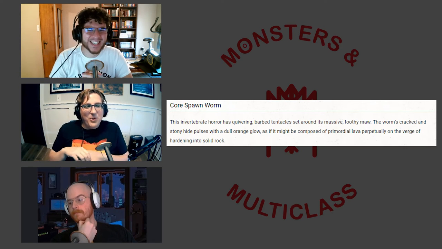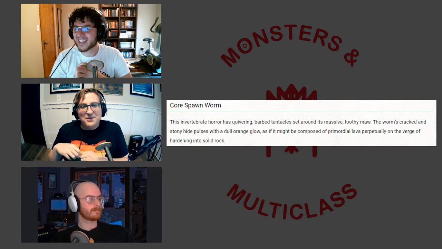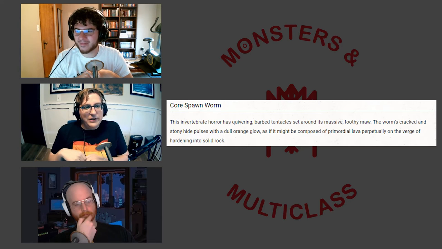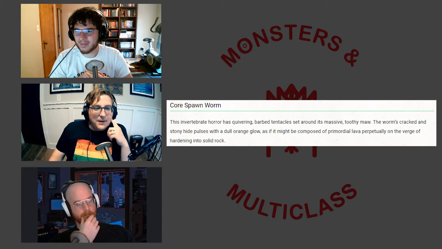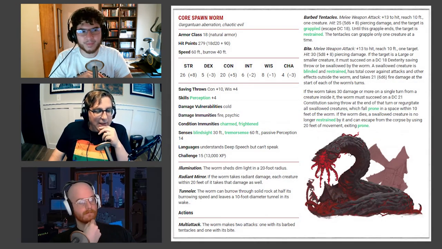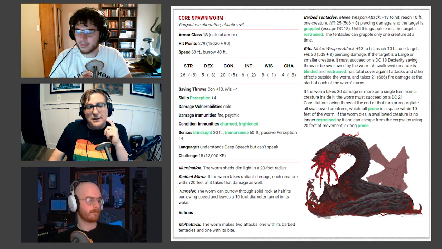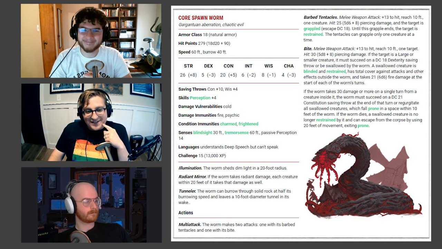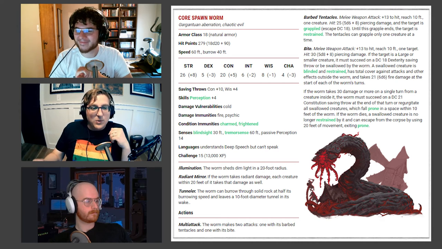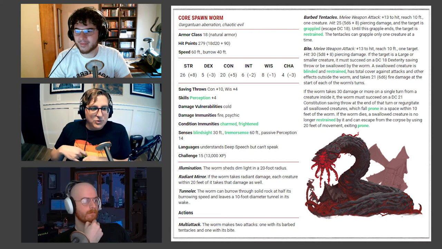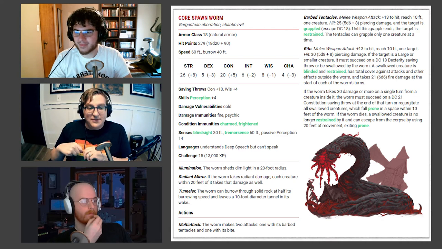So this invertebrate horror has quivering barbed tentacles set around its massive toothy maw. The worm's cracked and stony hide pulses with a dull orange glow as if it might be composed of primordial lava, perpetually on the verge of hardening into solid rock. Challenge rating 15, armor class of 18, 279 hit points, speed of 60 feet with a burrow speed of 40, whopping strength of 26, dex of only 5 though, 20 constitution, 6 intelligence, 8 wisdom, 4 charisma. So crazy strength and con, crappy everything else.